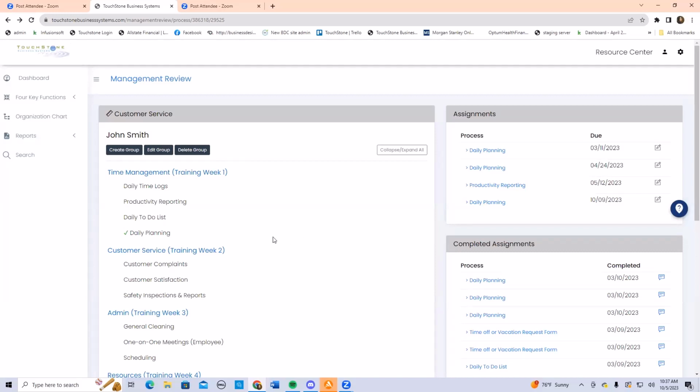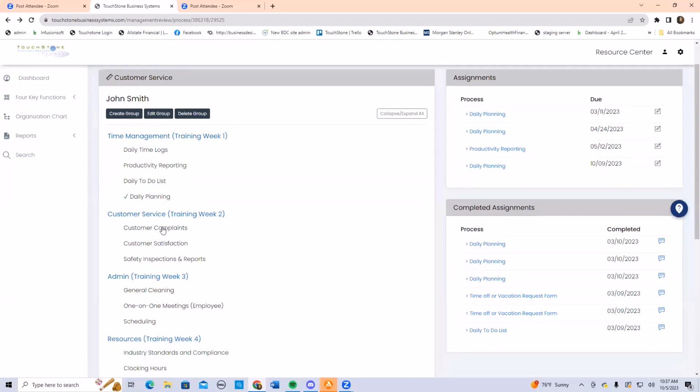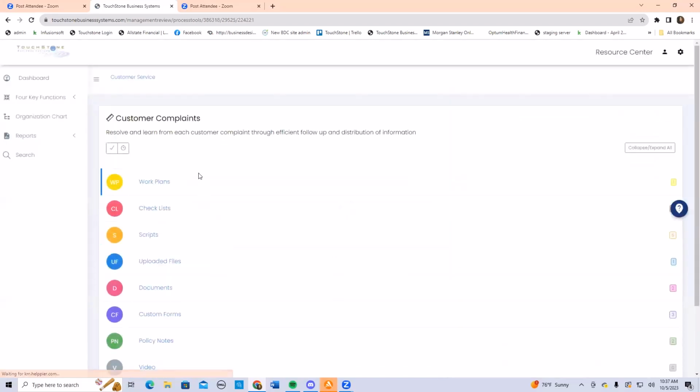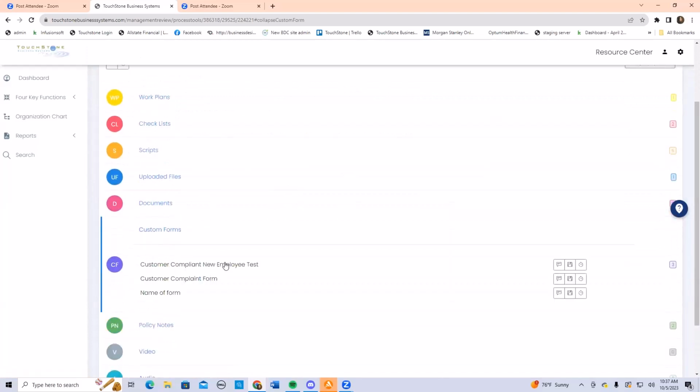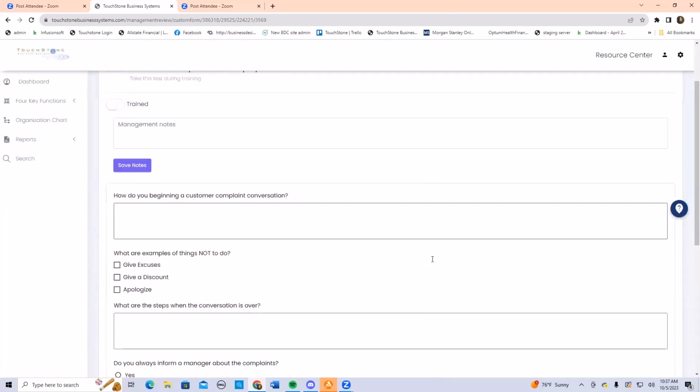It might be simple enough for me just to say, oh, he gets daily planning, we're good with that. Or you might build a test. So this is the customer complaint process. And right here in the custom form, there's an employee test. So this is just the custom form, which we've built, this kind of open-ended test where you're asking general questions.